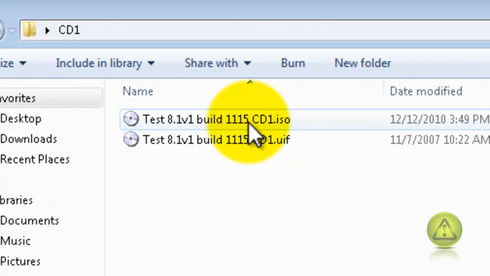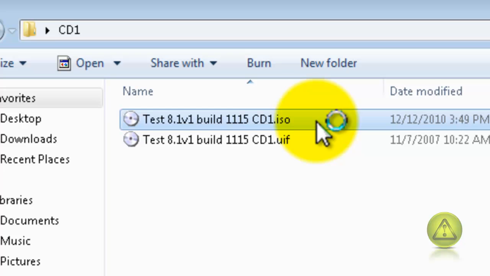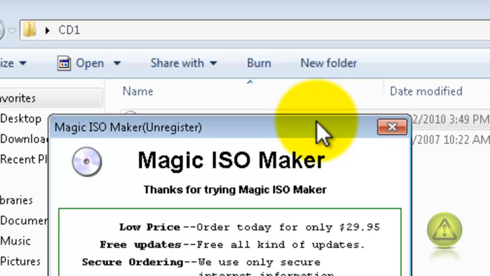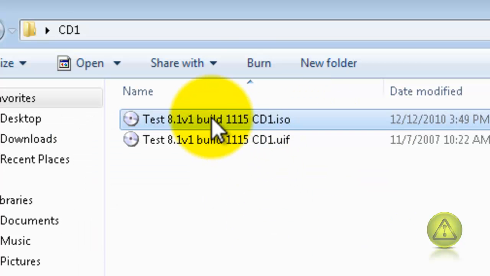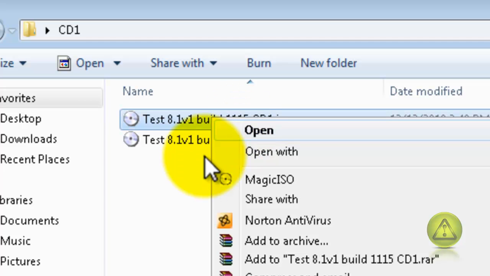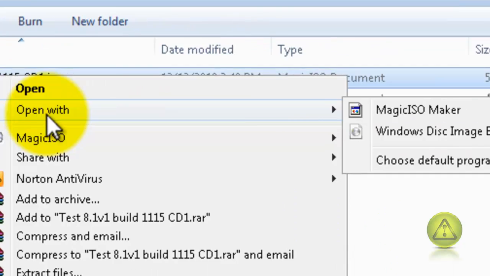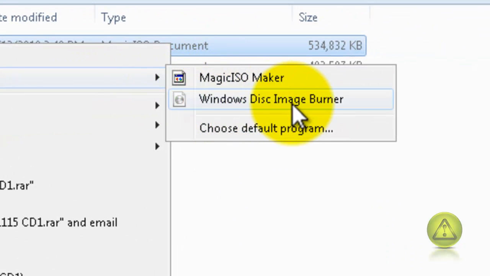I'm going to my CD1 folder on my desktop and see it created an ISO. Now if I double click, the ISO is gonna run the program I just downloaded, Magic ISO, see? So what I'm going to do is right click and then open with, and choose Windows disk image burner.